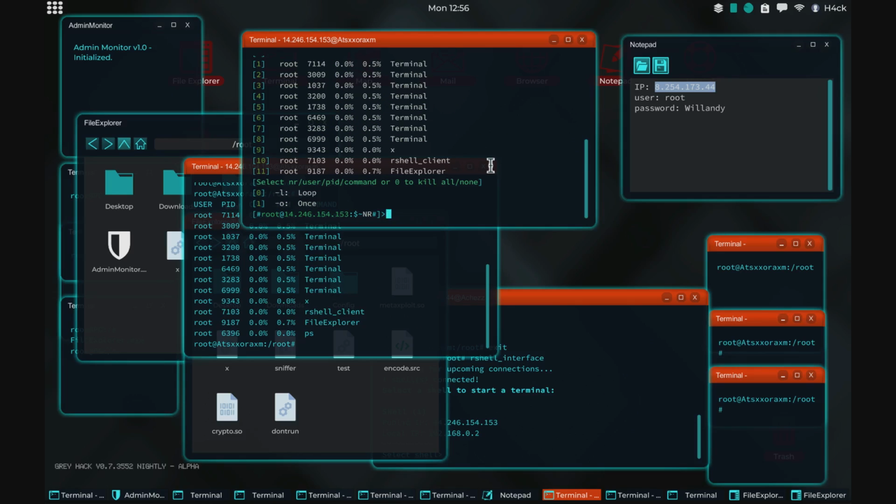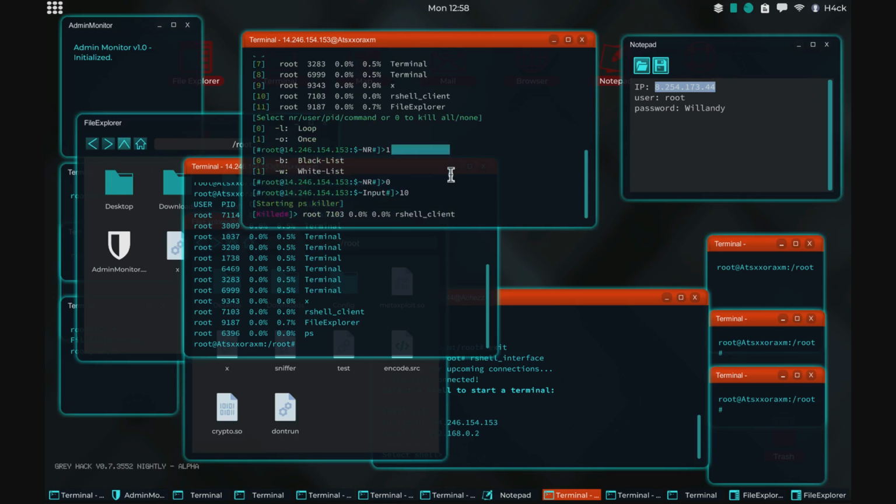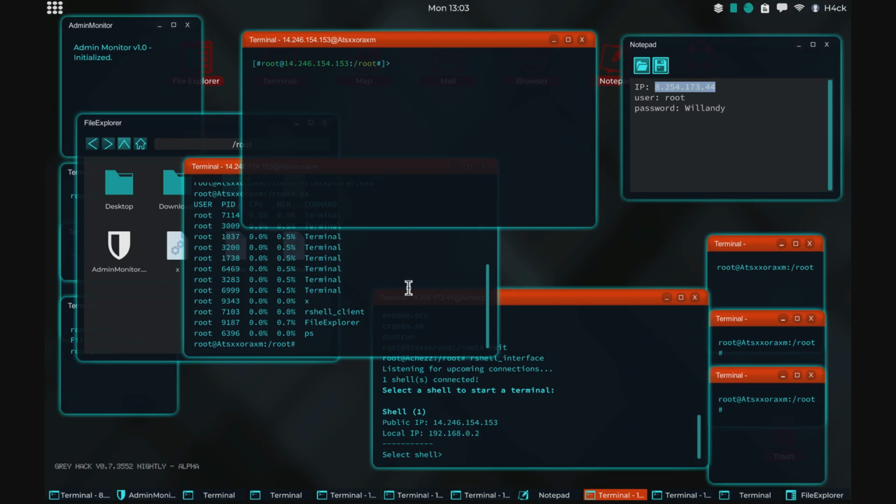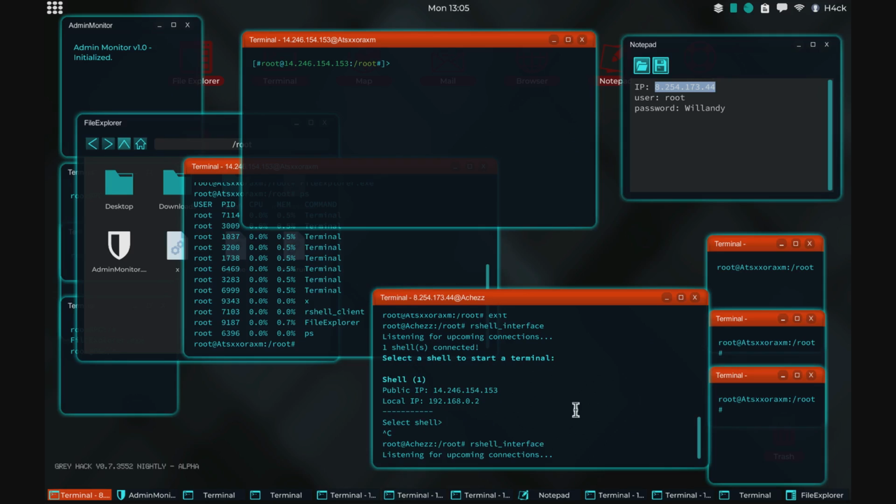Actually, we're gonna kill the reverse shell client. Whatever, let's do 10. There we go. And now the reverse shell is no longer running, which means that we can restart this interface right here. And now it's listening for incoming connections.